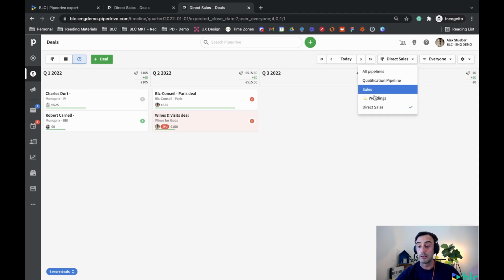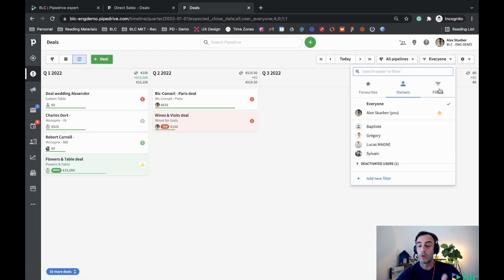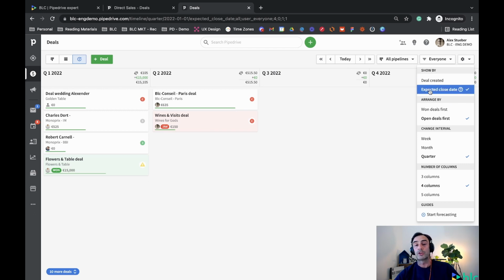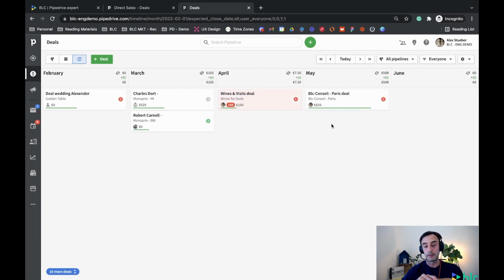So I could say it's only for my direct sales pipeline, or for all pipelines, with filters for everyone or only for myself, and which type of interval I want: quarterly, monthly, weekly. So I could say monthly. I also want to see them, let's say, with 5 columns. So Pipedrive is going to adjust this individually for each user. I could have my forecast view looking like this, and you could have your forecast view looking maybe quarterly, as an example.